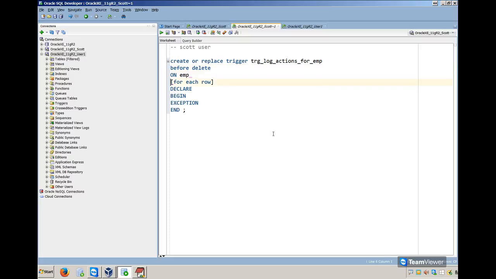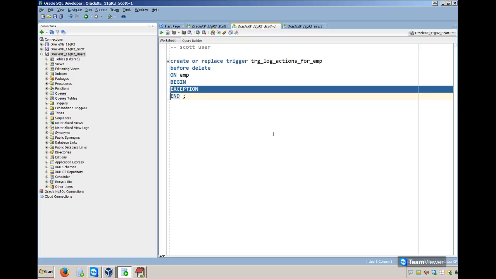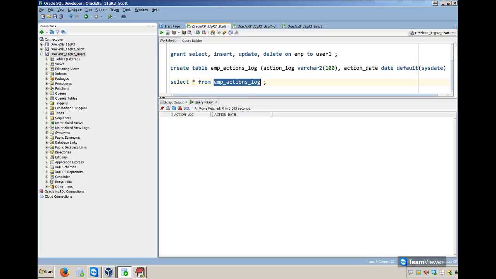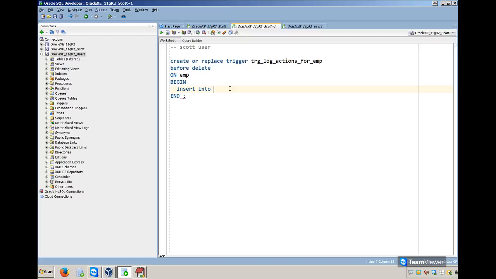Now we'll not use FOR EACH ROW for this particular scenario. Also, I don't have anything to declare, and I don't have any exception handling. All I'm going to do is quietly insert a record, insert into. The table we created is emp actions log. So there is another table, nothing to do with the EMP itself. What we need to do is capture the message.